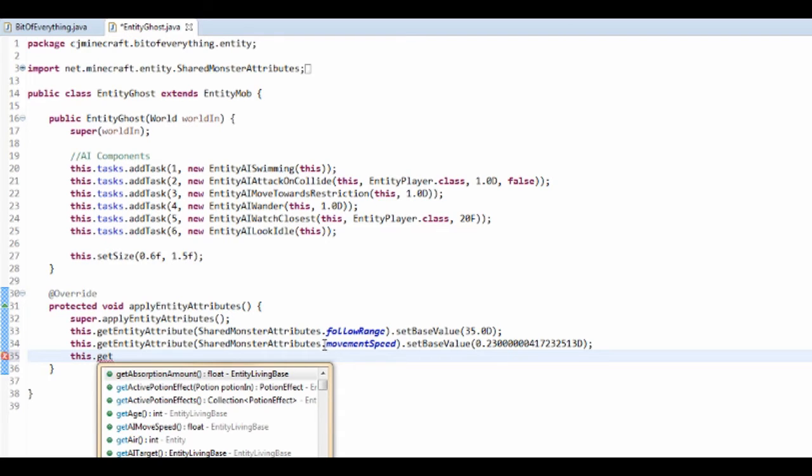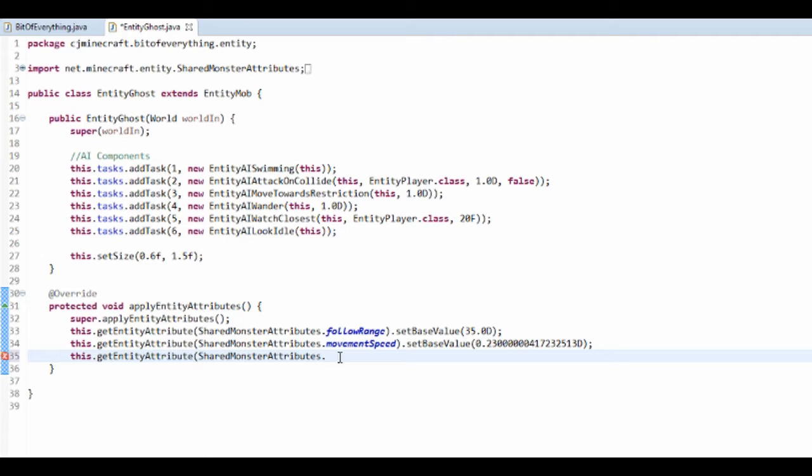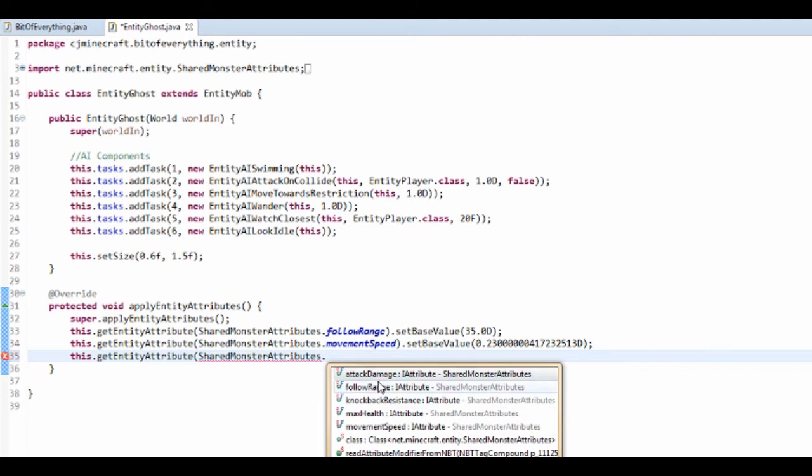Hold on, I might as well just copy and paste this because this is getting long-winded. And yeah, so you can just use these. I think there's probably one for non-monsters, but as mine's a monster, that's what I'm going to be doing.